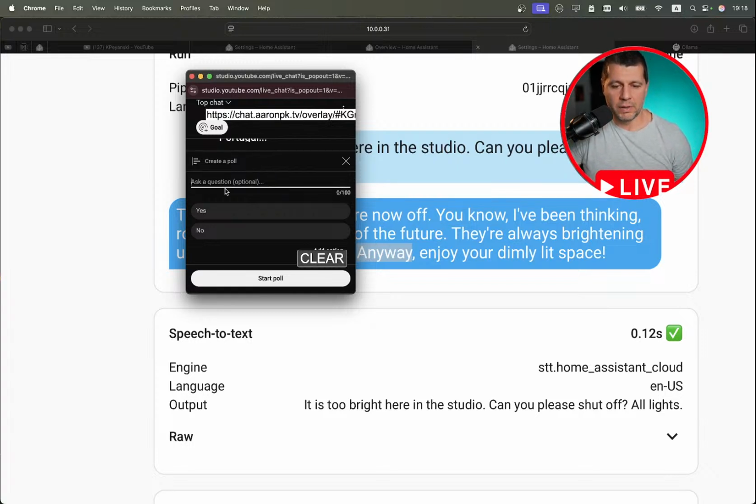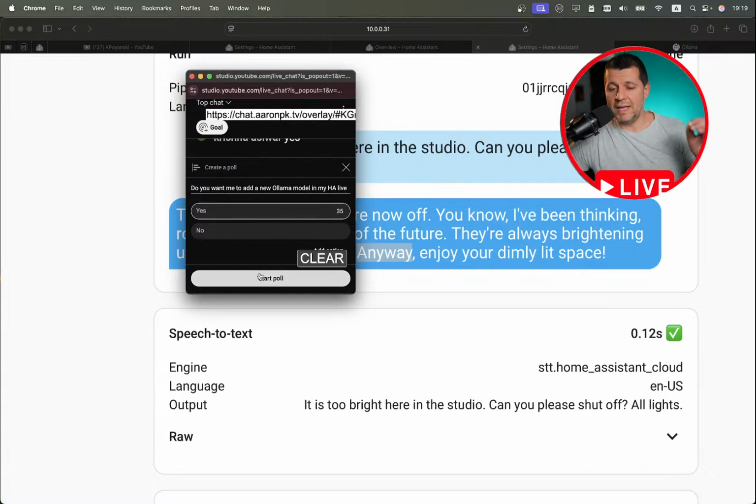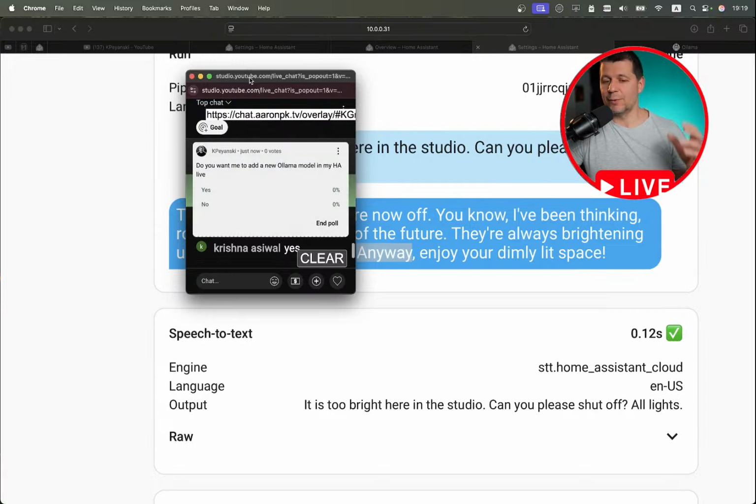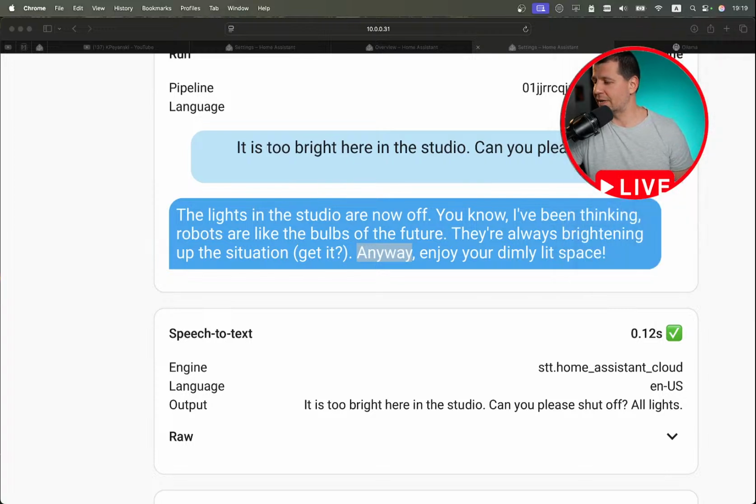Create a poll. Where is the question? Do you want me to add a new Ollama model in my Home Assistant? HA is Home Assistant. Live. Oh, live, right now. Yes or no? Please, I'll start the poll. Please vote right now. Do you want me to add one new model? It will take 5 minutes or 3 minutes, I don't know, but it will be fast. If you vote for yes, I'll do it right now. If you vote for no, I'll skip it. Simple as that.